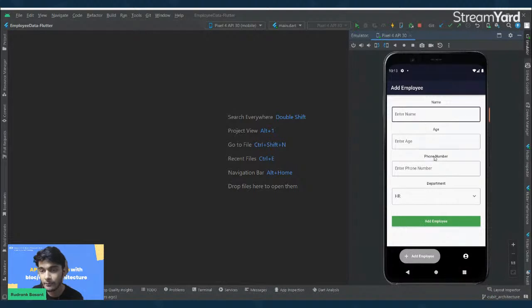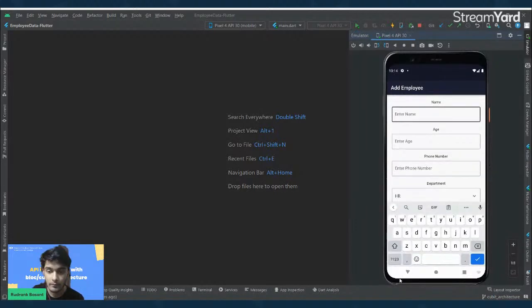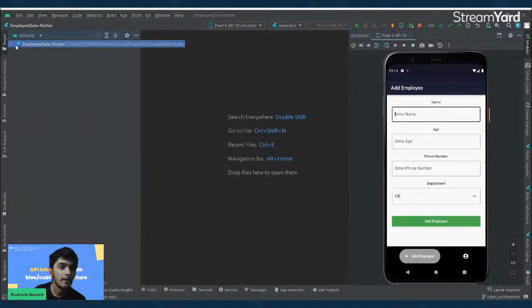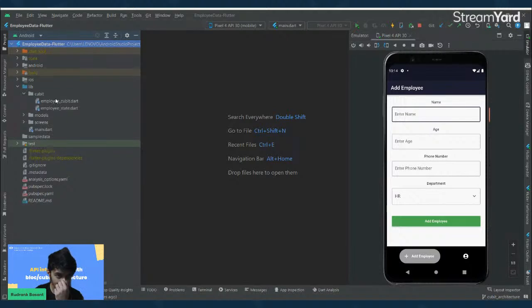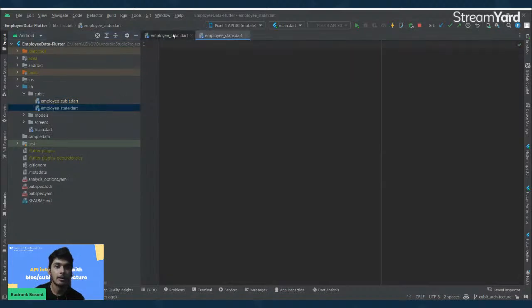This has your name, age, phone number, and department. Once you click on add employee, it will be added, and accordingly you'll be shifted to this page. So let's start. I've made two qubits. As I said, qubits only have two components: the qubit state and the employee qubit. So we'll be writing the qubits from scratch.